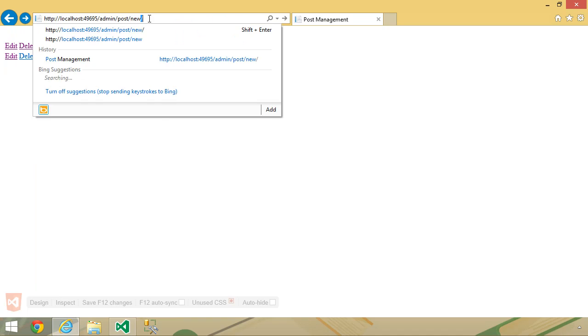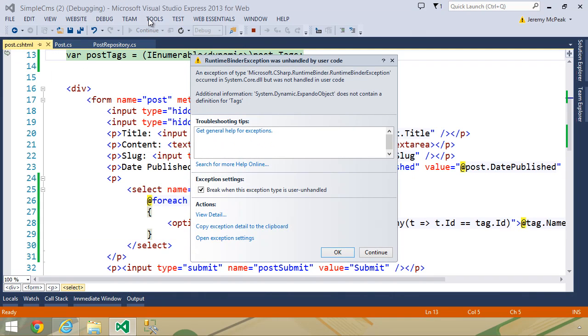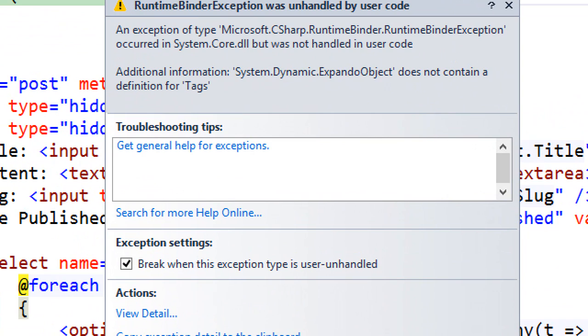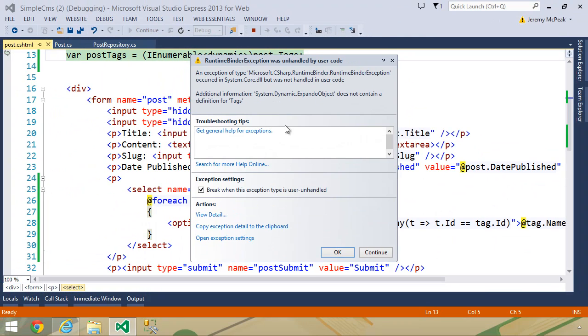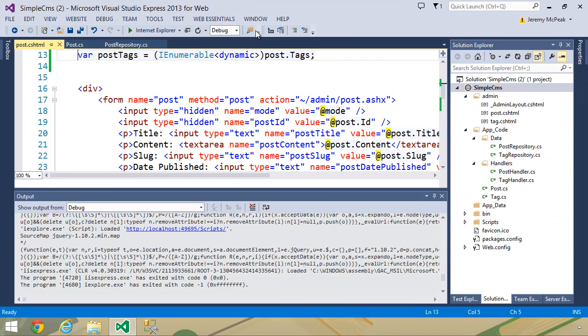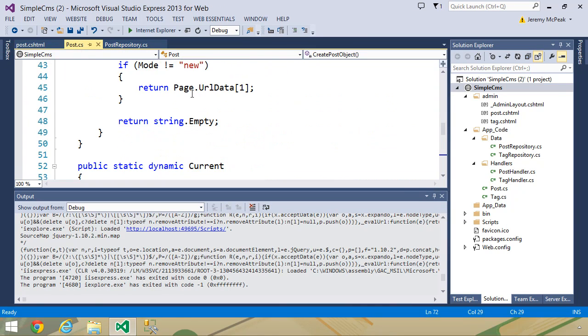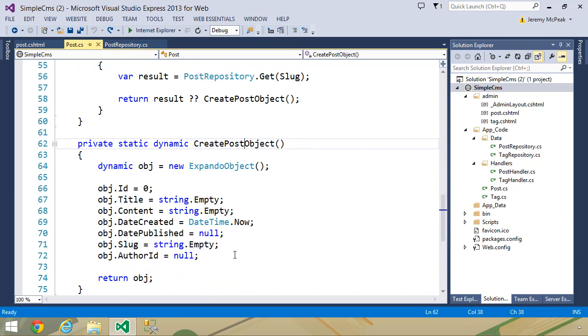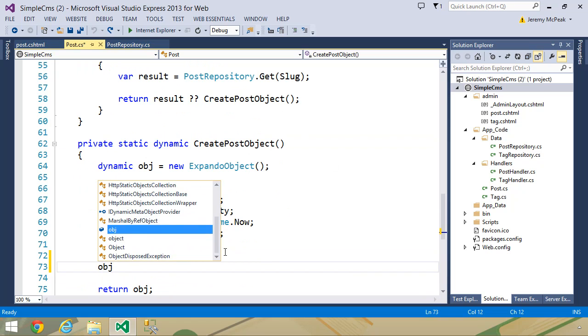Let's go to post/new, and we get an exception. System.Dynamic.ExpandoObject does not contain a definition for tags. Where are we getting this? On line 13, whenever we are casting it. You know, we created an expando object in two places. One was inside of the repository. The other was inside of post.cs. So if we go down to this create post object, yes, this is where we need to do that.